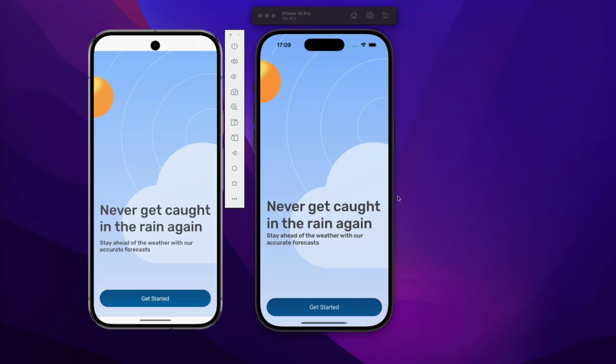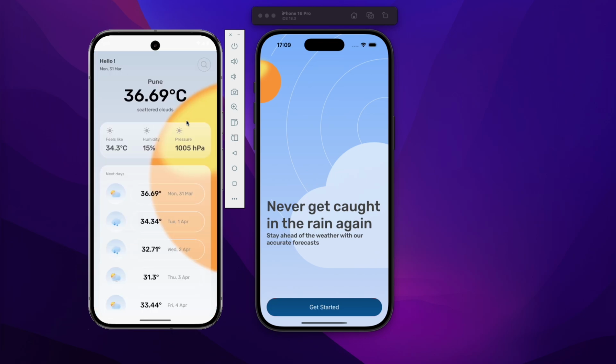Today in this video we'll be building this awesome weather application, which is built for Android as well as iOS. As you can see in front of me, there is one Android emulator as well as one iOS emulator. Both have the same code and the same flow. So let's get started. This is the first screen, and this is the first screen for the iOS. The moment I click on this Get Started button, it will show the weather.